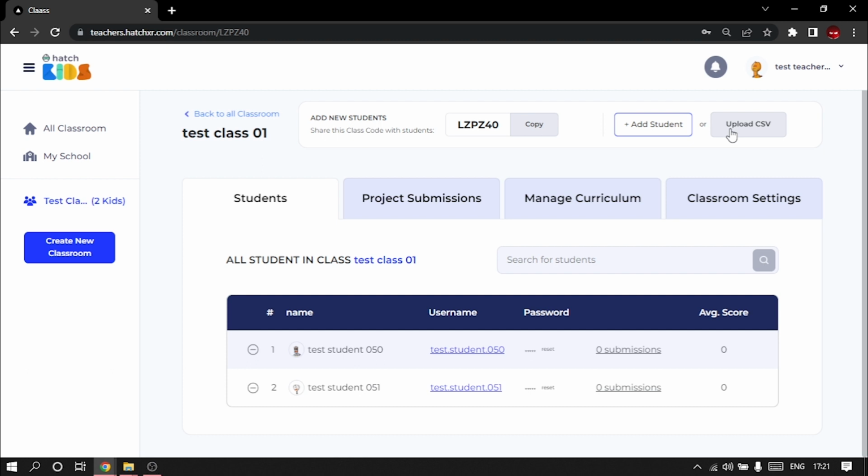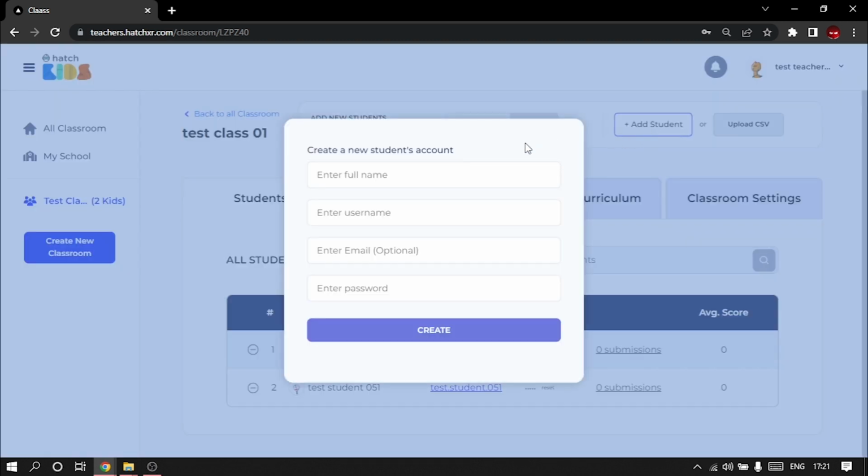Okay. So there is another option to create a student account. Let's say you wanted to add 31 students and you only added 30 students using your CSV file. You missed adding one student. So what you can do is there is this add student feature. Now, when you click on add student, it lets you create a new student account individually, one by one.